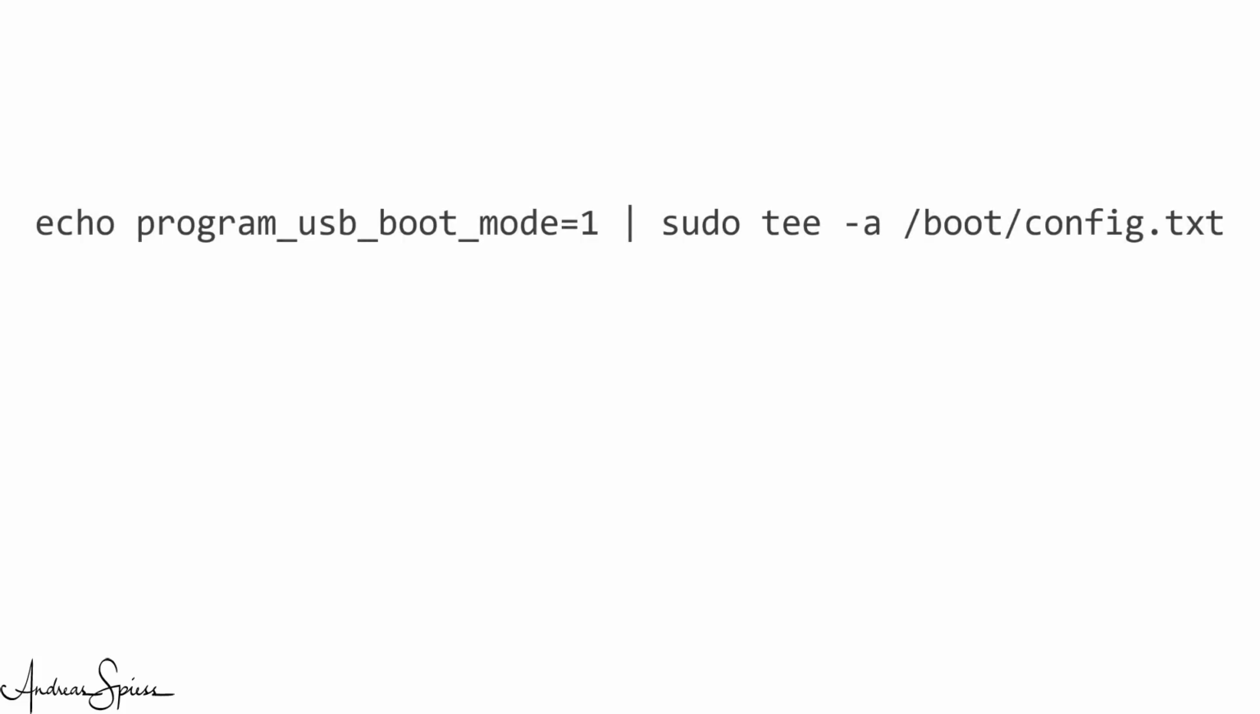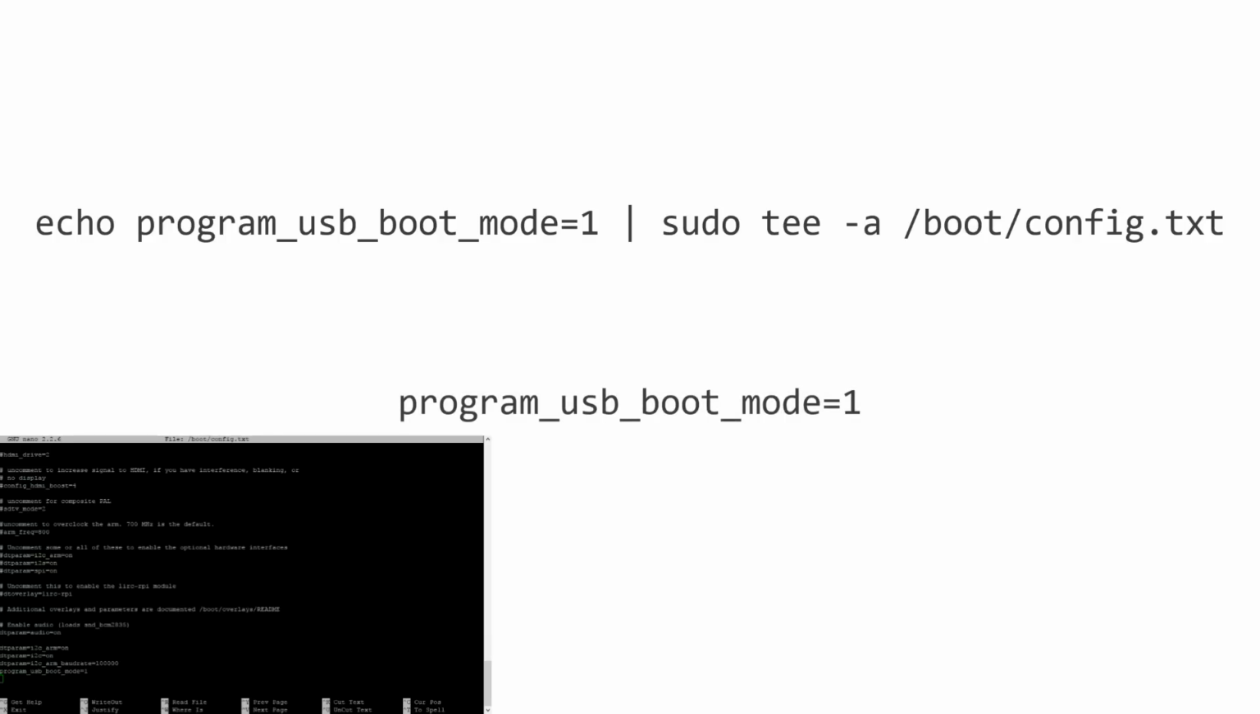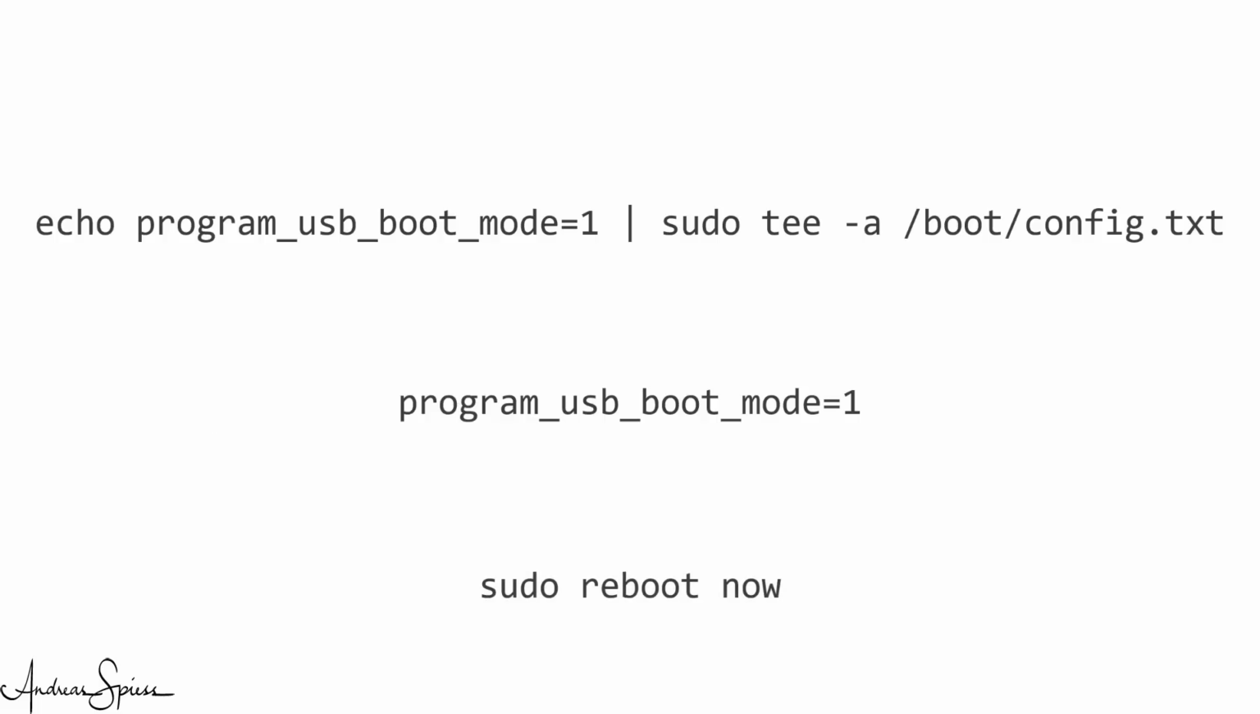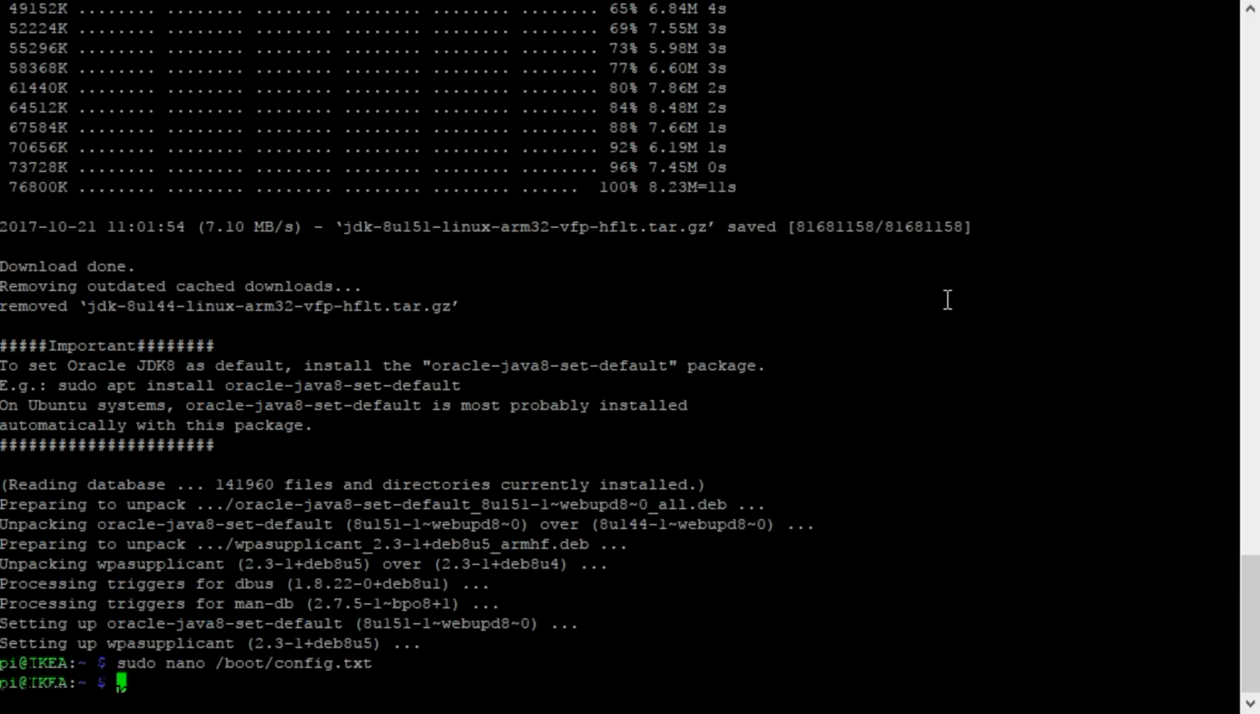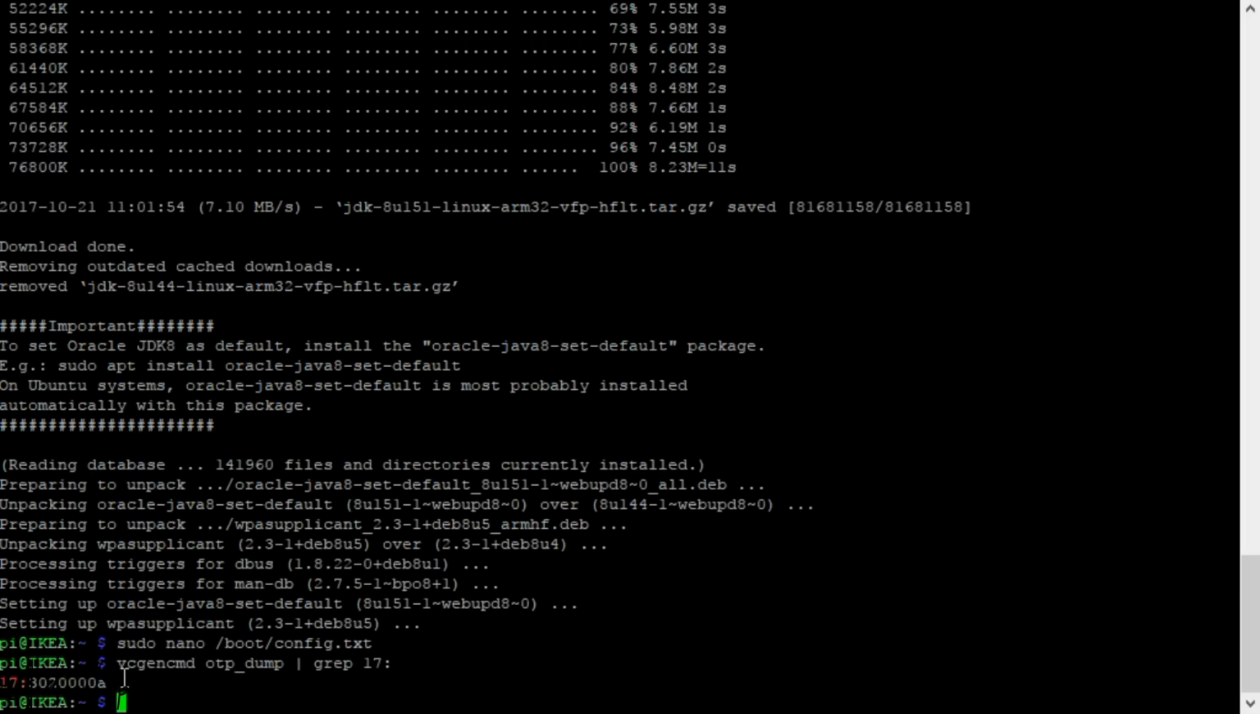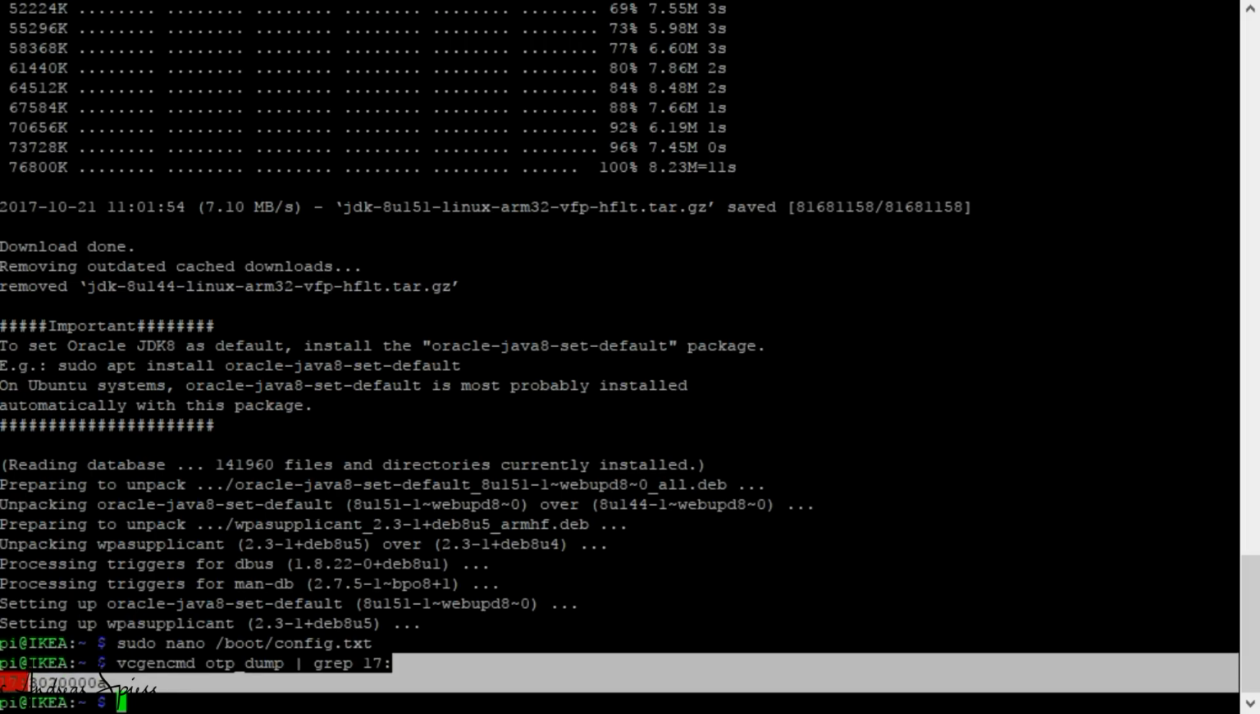Then we issue the following command. This adds the line program_usb_boot_mode=1 to the end of the config.txt file. Reboot the Raspberry Pi with sudo reboot now and check the result with this command. If it shows these numbers, the magic has happened and your Raspberry is ready to boot from a USB drive.